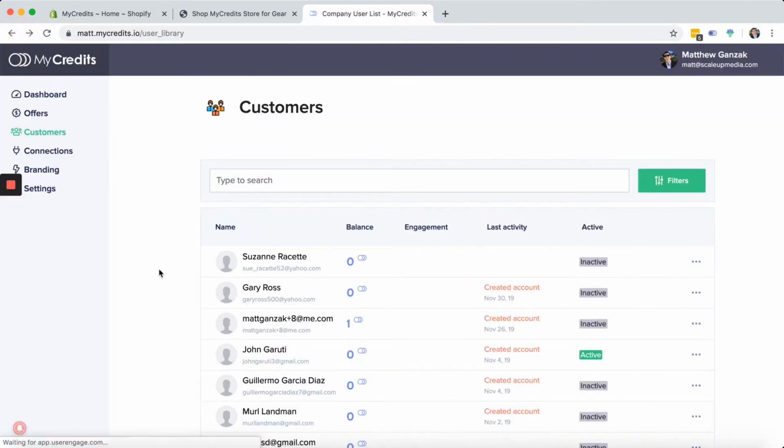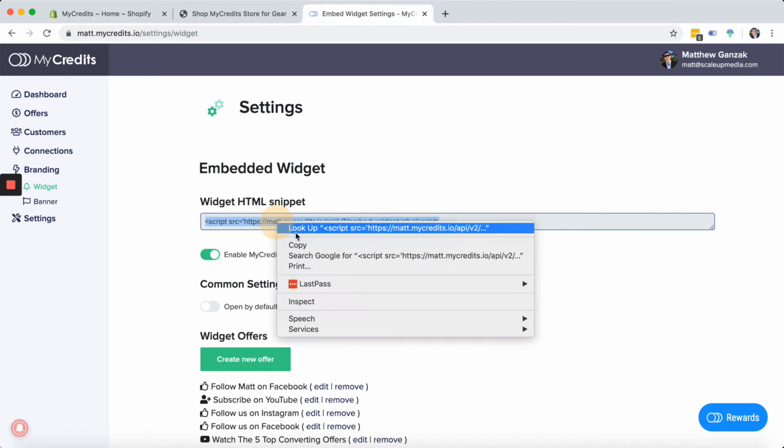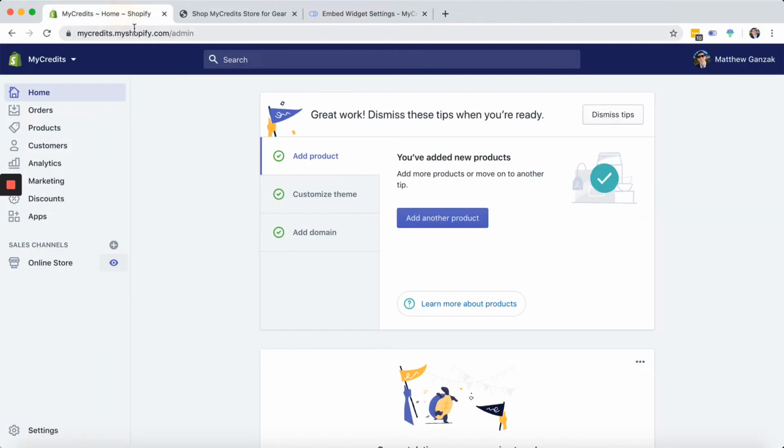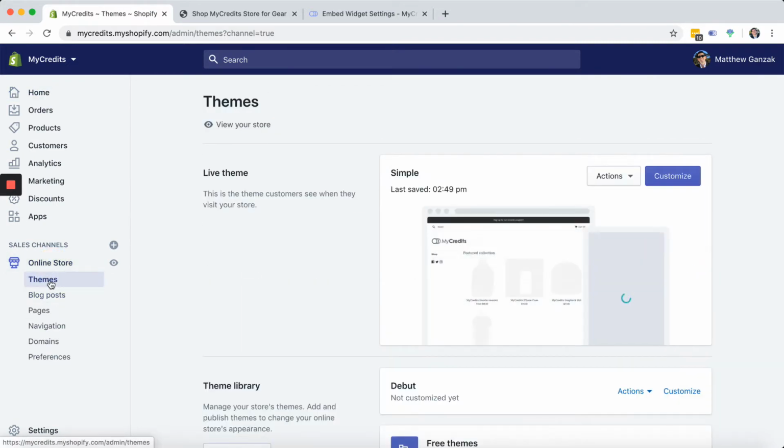Now from here, I can go ahead and go to some of the branding, and here's where you're going to install the widget. This is the snippet of code. So you're just going to click to enable. You're going to take this snippet of code and you're going to go into your Shopify store, and it's really easy to add a snippet of code. So just follow along as I'm doing this.